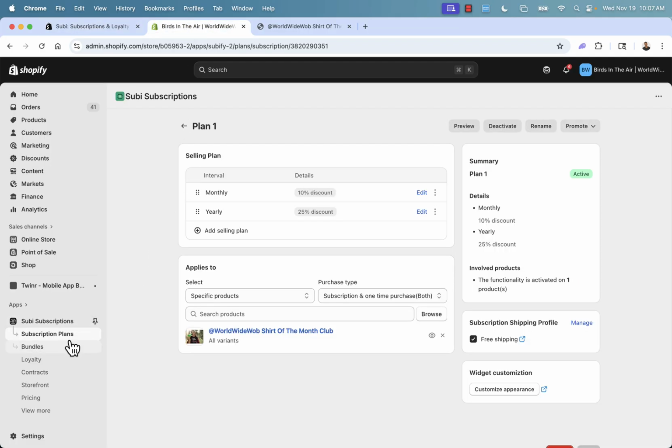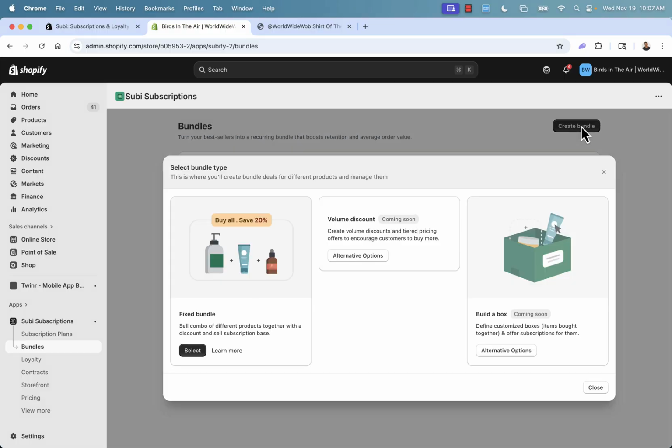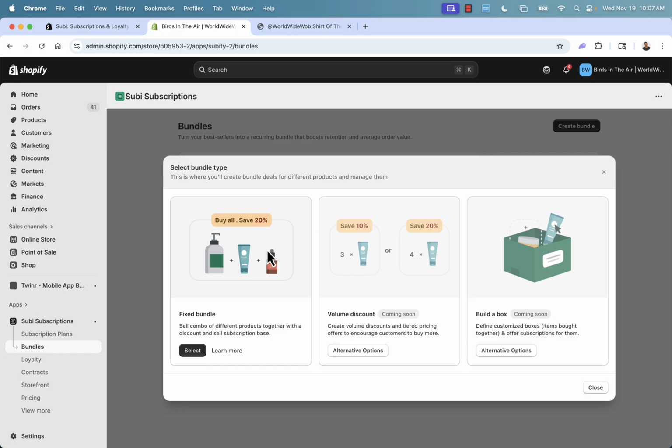And again, you see that this is just one section over here. We have bundles as well. We could turn our bestsellers into a recurring bundle that boosts retention and, most importantly, gets people to spend more. And it's a very, very simplistic setup over here. And this is another part here where I'm talking about an all-in-one app. We have loyalty program, contract storefront, pricing over here in terms of the Subi app. You have it all accessible right inside this menu. So it's not just subscriptions.